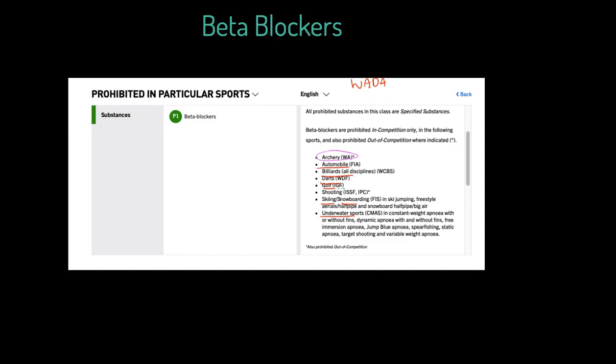Archery, we've got in there, shooting. I'll come back to shooting in a second, and so on. So what is this beta blocker thing? Why is it treated this way? What does it do? Okay, a couple of things that I want you to be aware of. I'm just going to put BBs here with regard to beta blockers, just for short.